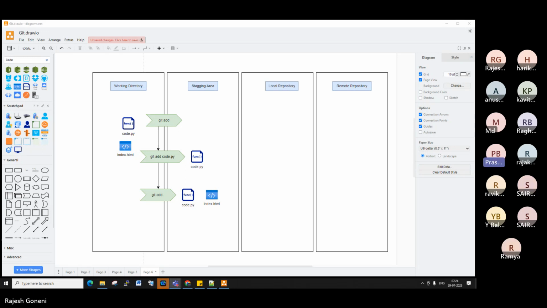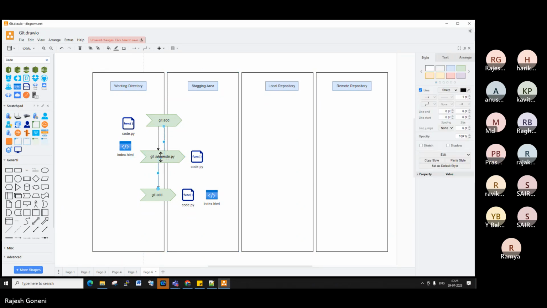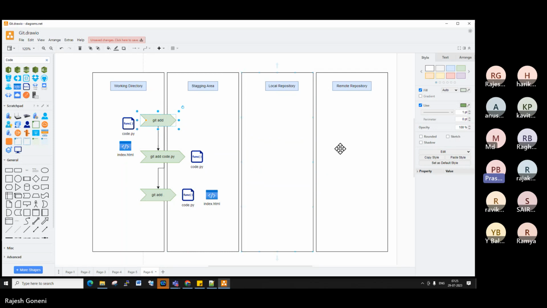Sir, I have a question. Git add dot means whatever files are available in the current directory, all the files will move to the staging area, right? Exactly. Yeah, thank you. Right.